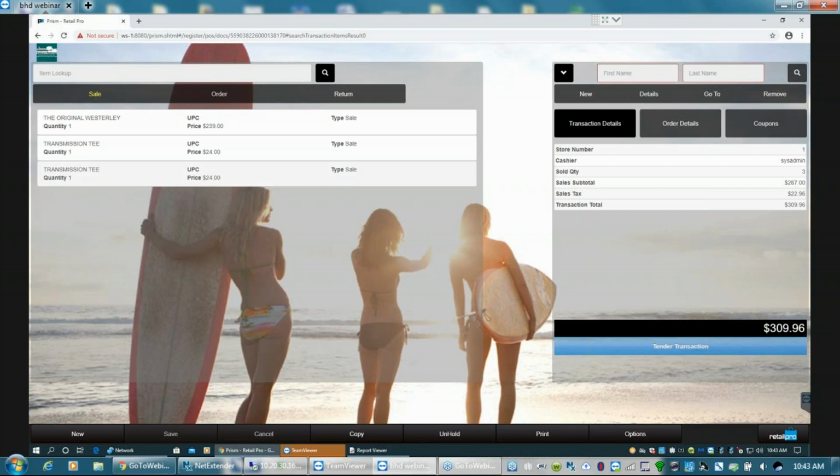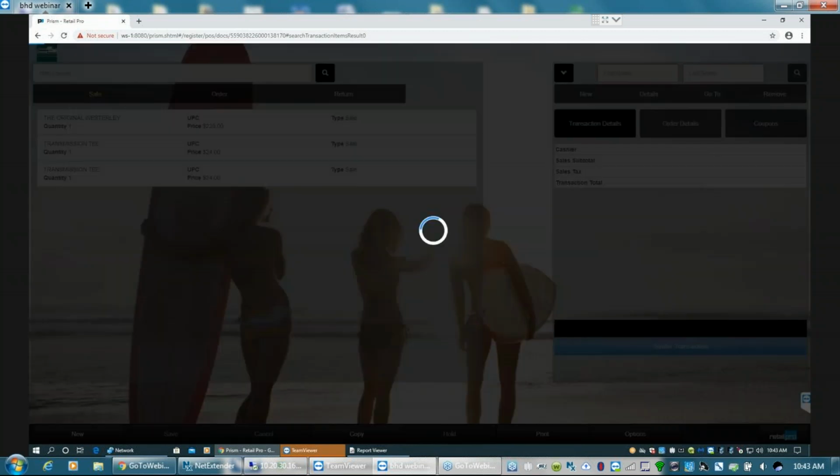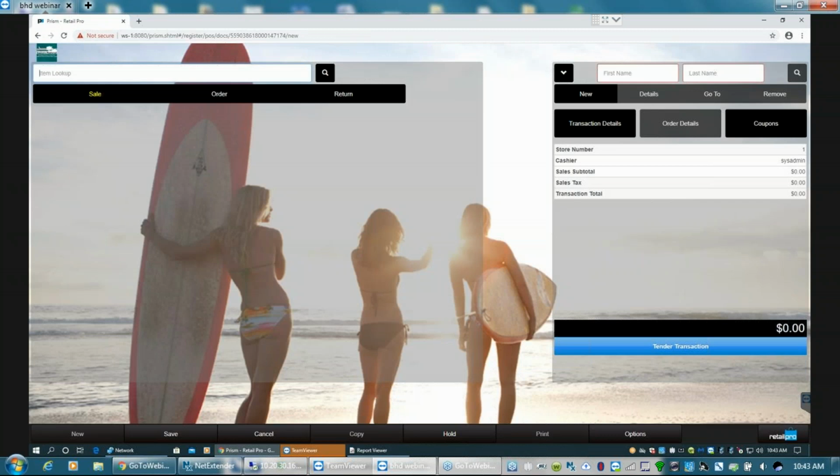So you can see when I held it, it didn't automatically start a new transaction. But I could start a new transaction, ring stuff up, and then when I'm done, go back and retrieve my hold.